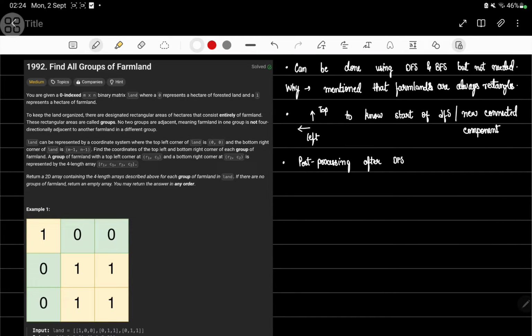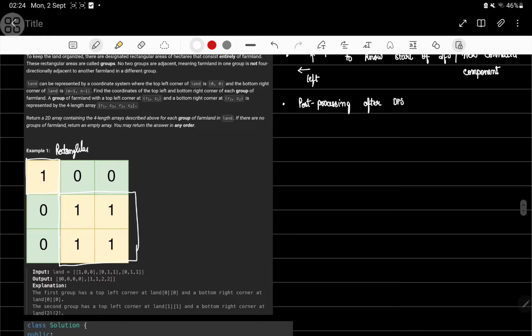Given a grid, we need to find out all the farmlands. Now a farmland is a piece of rectangle. They have already given that it is a rectangular piece. All those rectangular pieces we have to find out, and the main thing over here is in the return type: we should send back the start row, column, comma, end row, column of that particular farmland.